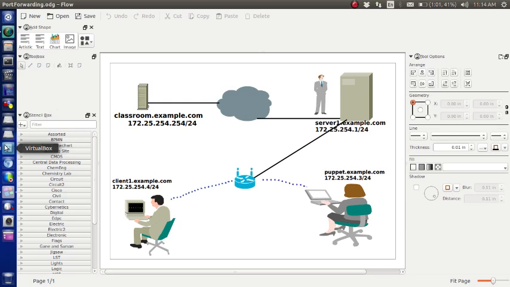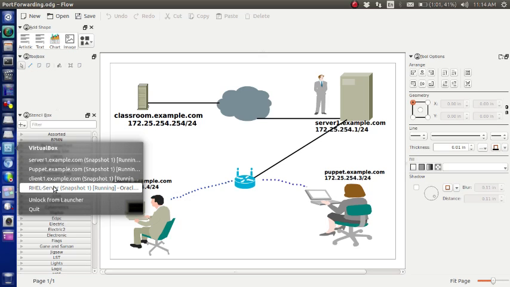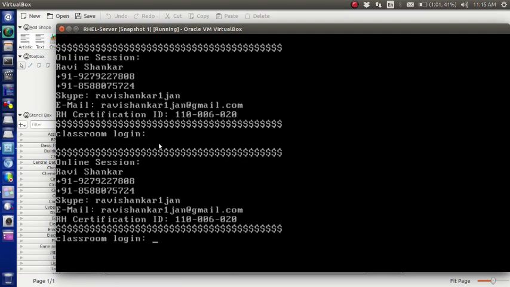So let's see the status of machines: server1.example.com, puppet.example.com, client1.example.com, and RHEL server. This is classroom.example.com. Let's open the machine and verify the name and IP address of the machines. Let me supply the username and password. It's taking time, no issues. Let's supply the password and verify the host name and IP address information. It's coming up. It's taking time because I have provided only 1 GB memory to this machine.